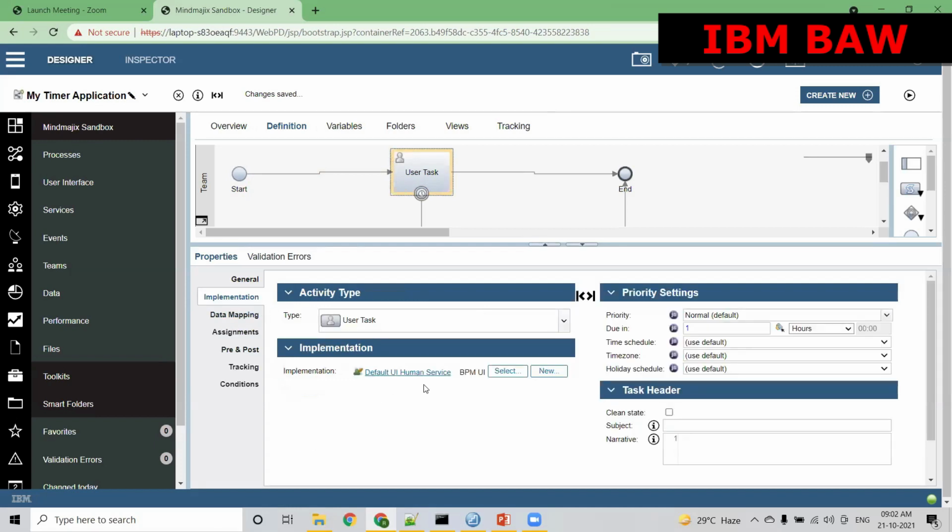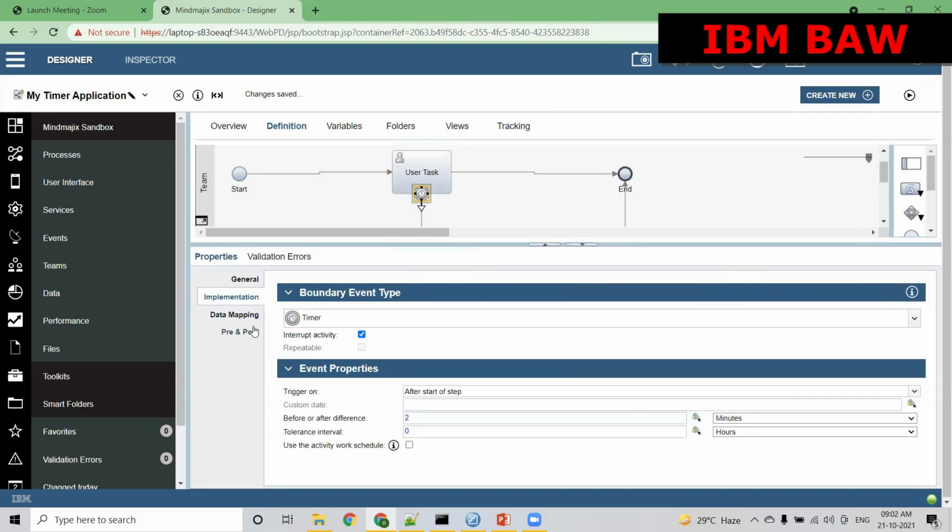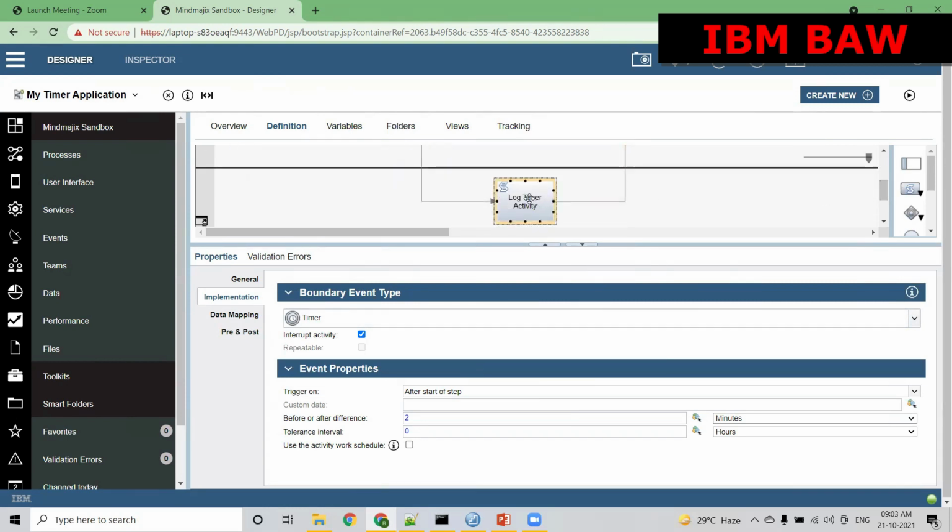I will just check a few things. So we have this default UI human service, and here also. Okay, let me save it. Let us see whether our timer is working properly or not. And before that, I will add a log.